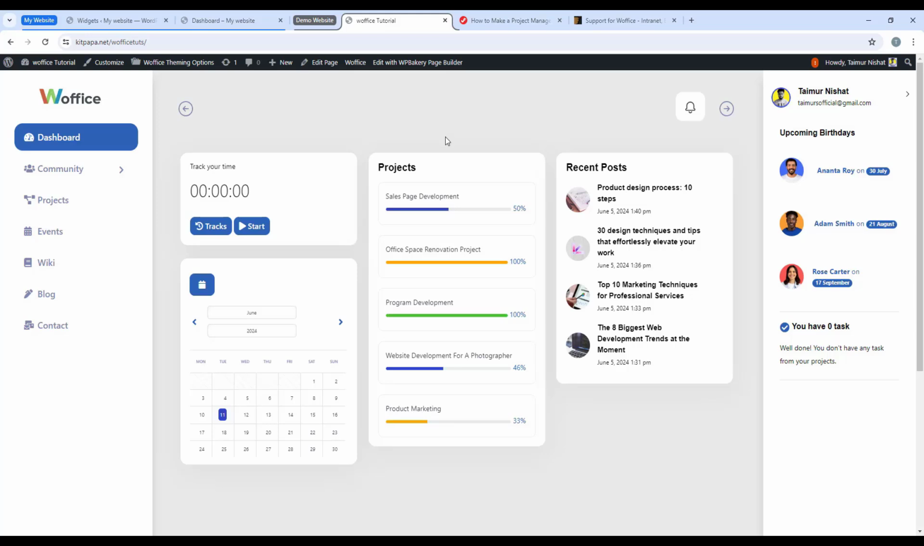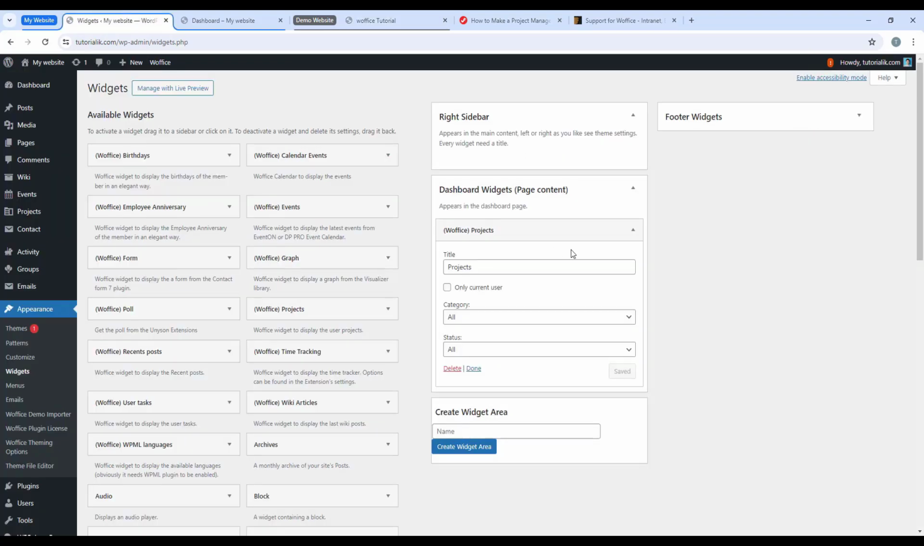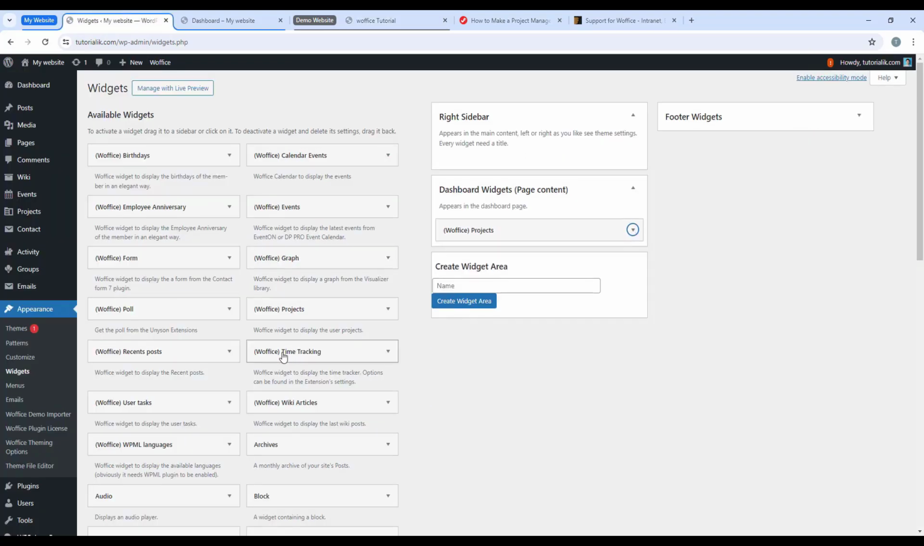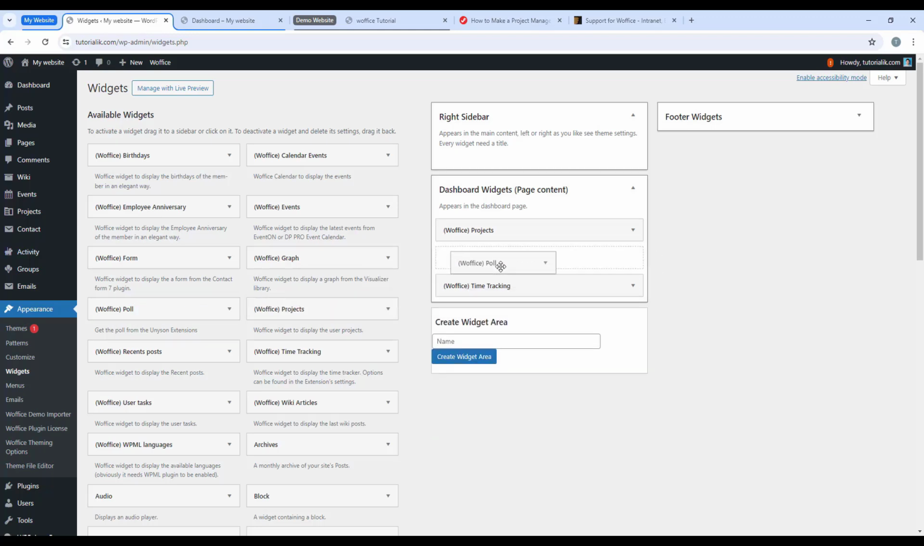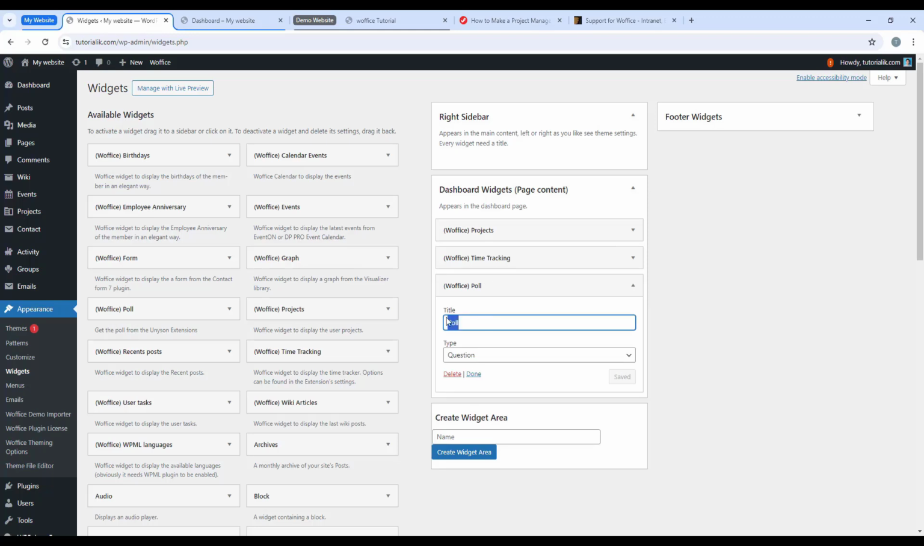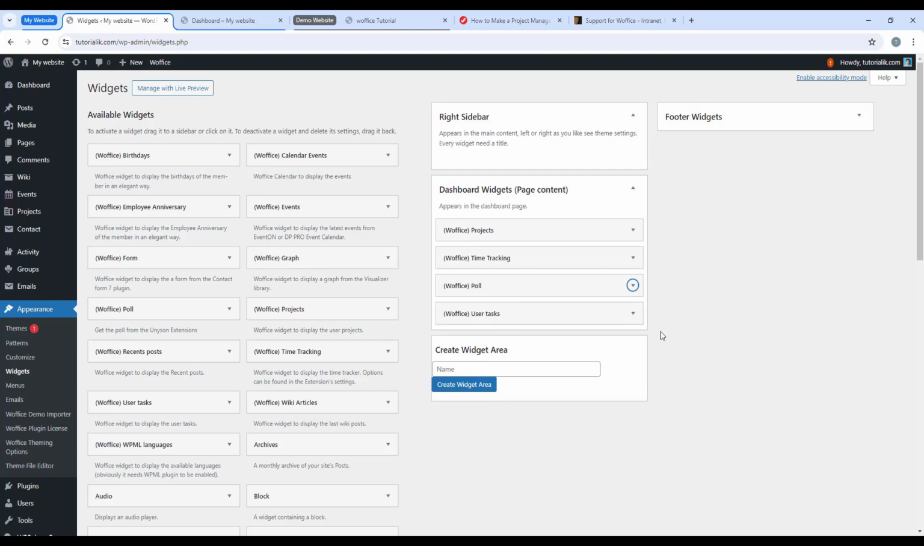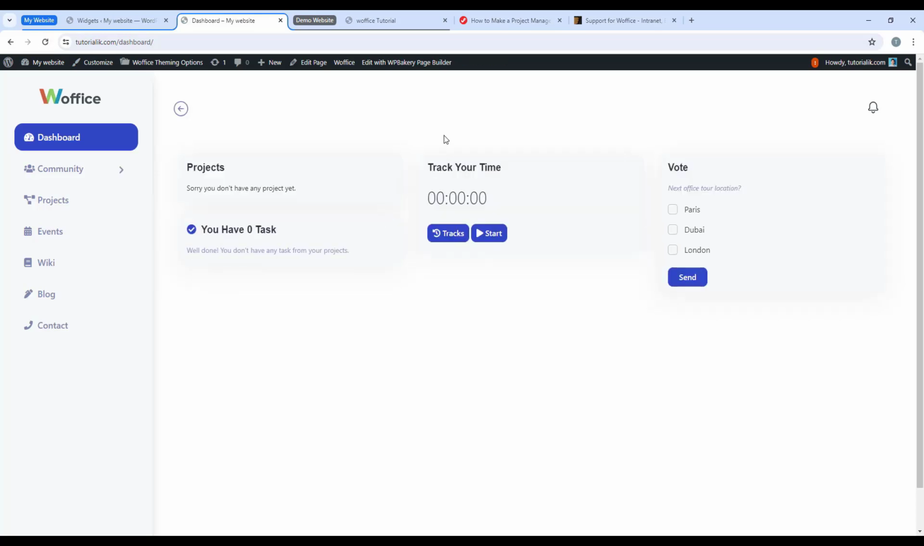So now let's add other widgets, like we have this time tracker, we have calendar and post. So let's go back, and from here let's add this time tracking. Let's add a title like track your time, and also you can add a description. I'm gonna just skip this and I'm gonna just save it. Then I also need the poll widget inside this. You can rename this. I'm gonna rename it vote. Alright, now let's save. Also you can add task, user tasks. Alright, so basically I have added all the widgets inside this dashboard area. You can see it here.